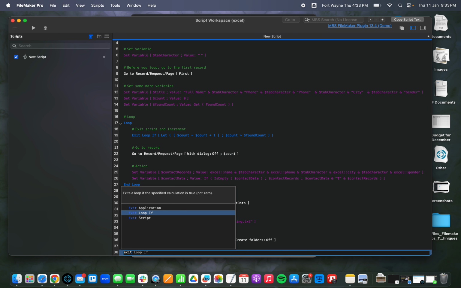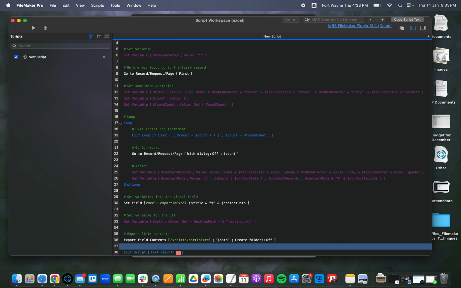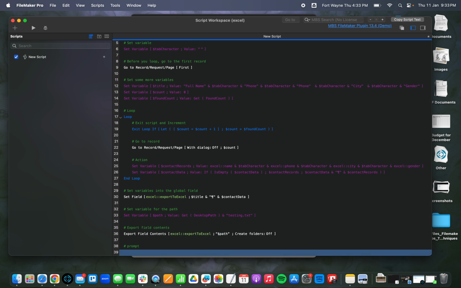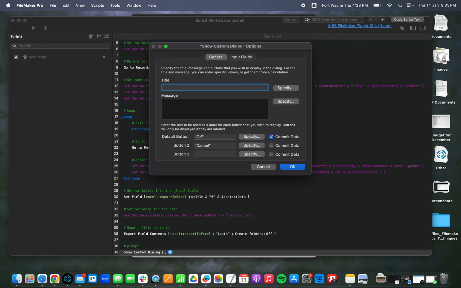Well, that's just about it. I could say as it's script, but there are times that you might want to also prompt the user. So I'll say show custom dialog box, successful. It's on your desktop.